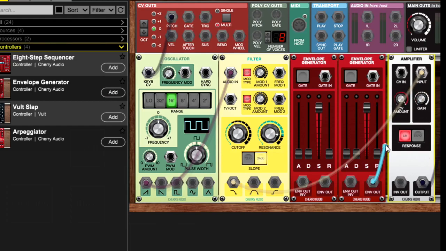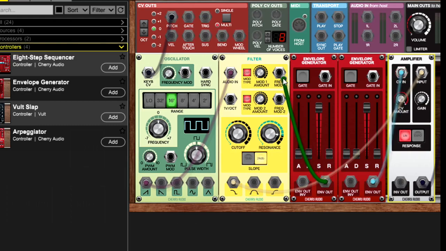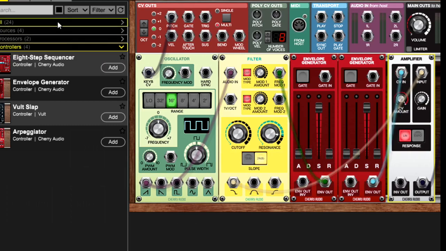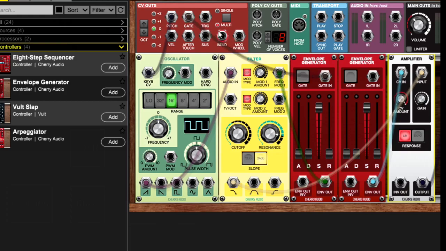one for the amplifier, the volume, and one for the filter, the cutoff frequency. An envelope generator needs the information when it should start its envelope and when a note or a keystroke ends. It's the gate signal from our doorbell or controller that delivers that information.